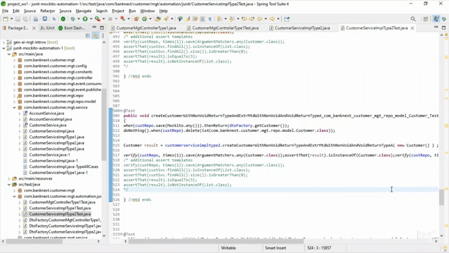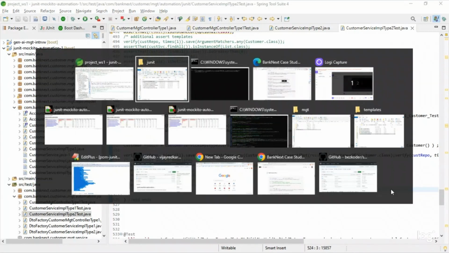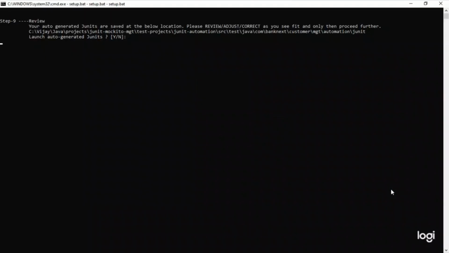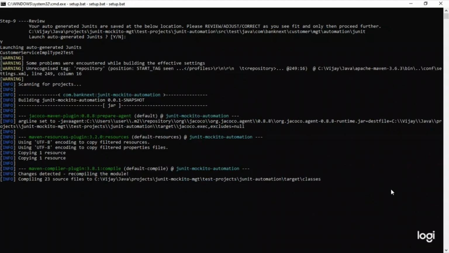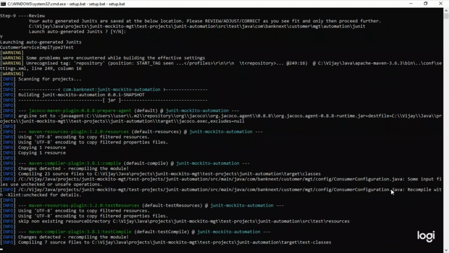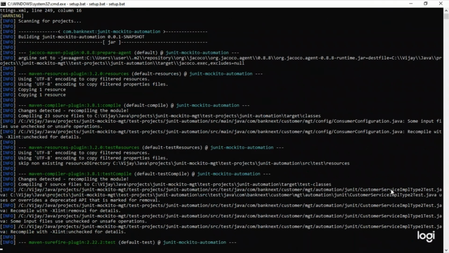Alright, so now we will execute this JUnit. For that we say launch auto generated JUnits. Yes, we want to see whether the JUnit that we actually generated is a legal and working one. Legal, yes, because it has no compilation errors, and it has all the three components that a JUnit requires. But does it run? Let's check.